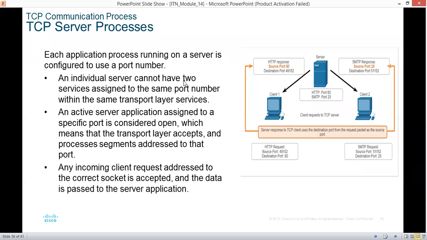So an individual server cannot have two services assigned to the same port number within the same transport layer service. An active server application assigned to a specific port number is considered open, which means that the transport layer accepts and processes segments addressed to that port. So any incoming client request addressed to the correct socket is accepted, and the data is passed to the server application.